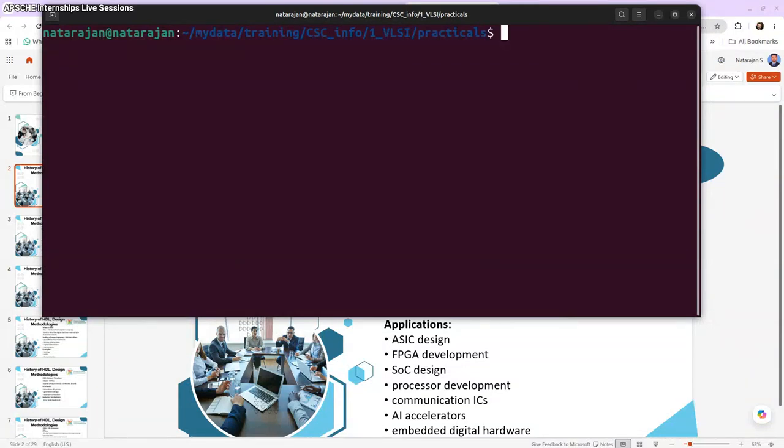Still, today I'm not going to teach the logic, but I'm going to write the code in front of you. That is what I'm going to do. A small AND gate. That's it. So with the small AND gate, let me try to write a program.